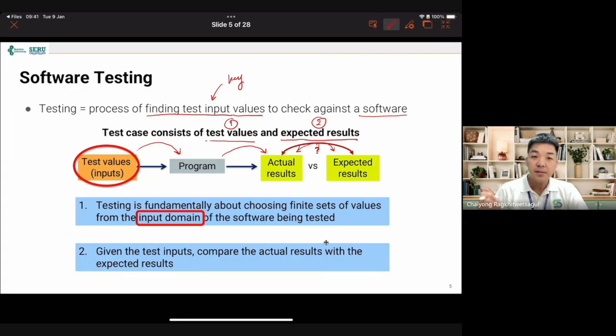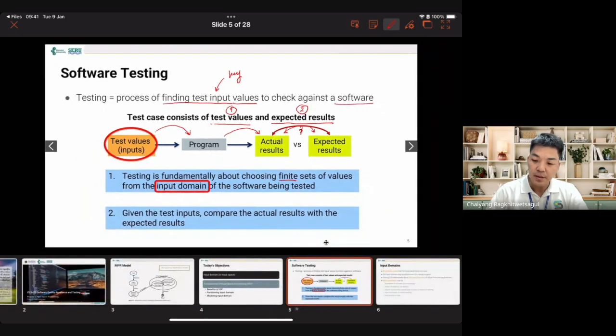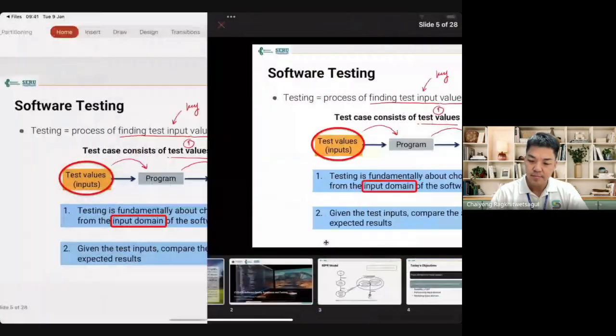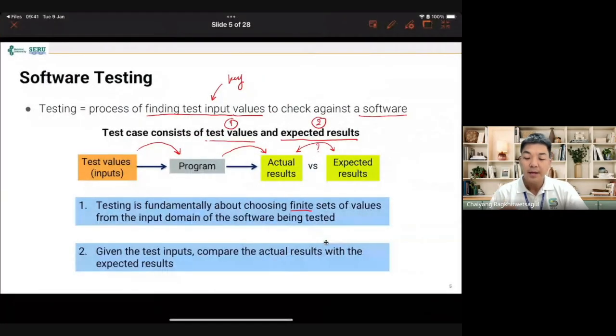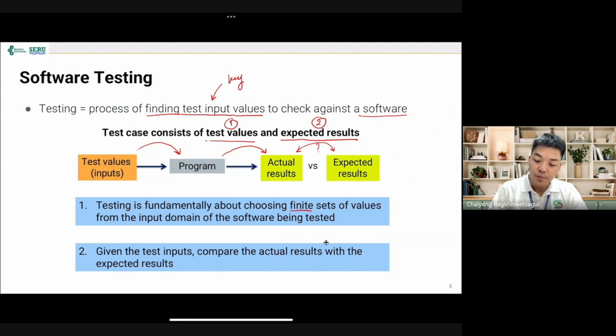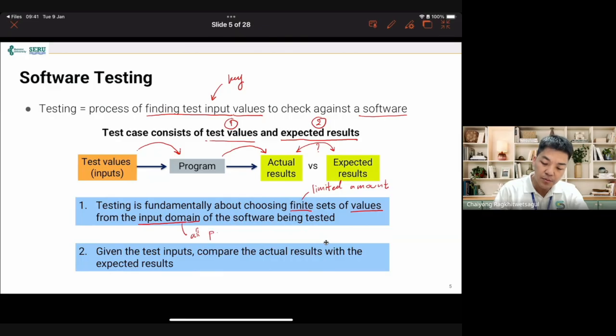So the testing process is fundamentally about choosing a finite set, which means a limited amount of test case values, from the input domain, which means all possible values.